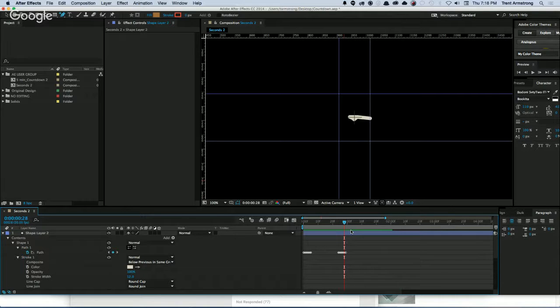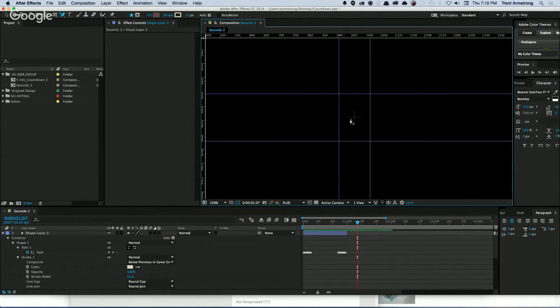I also want to trim this out. So Option right bracket will trim it out. I trimmed it out a frame too early. Here it is. And then for the next shape, Page Down will start from that exact point. But again, I want to jump a few frames, and then we'll create our 9.